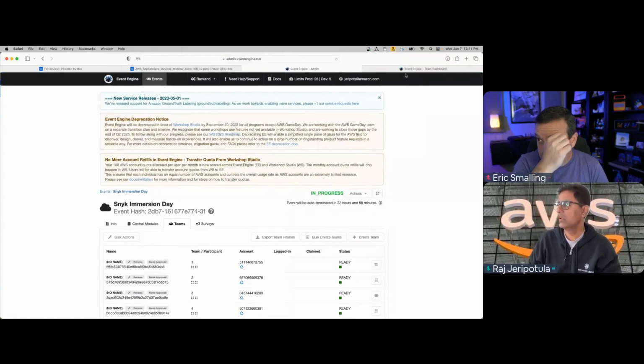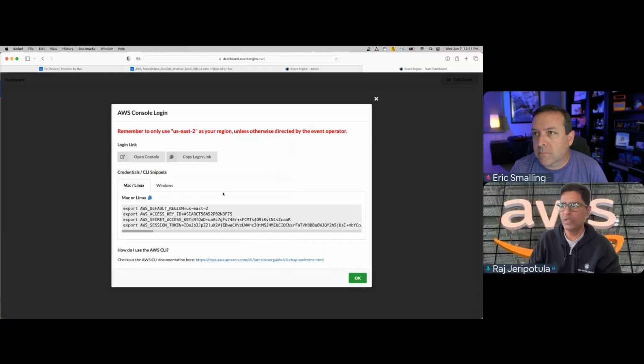Thank you very much. So now, once you come here, there's an open console, there's a copy login link. Either of these will work. I will just click on open console and look at this bold font. Try to be in this region, US East 2, because this workshop is created for this particular region. If you change the region, the console will give you the option to change it, but the workshop content might not work properly. So please try to be in this region.